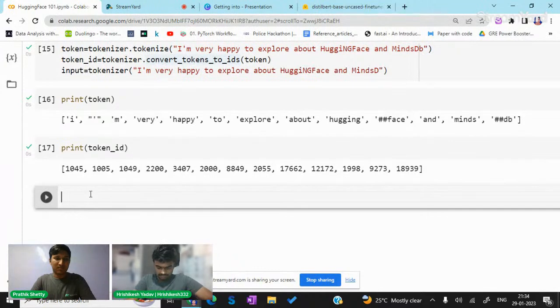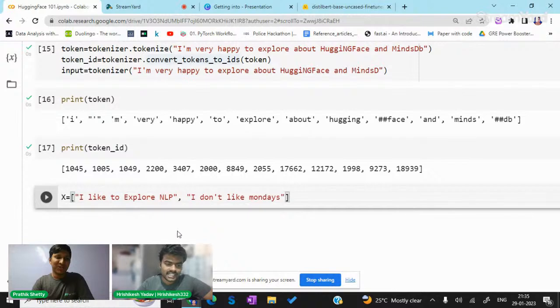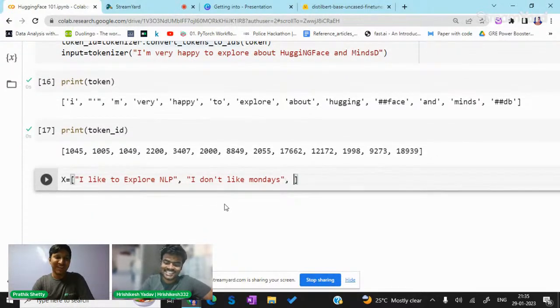First of all, let's say I take X for training it. I like to explore NLP, and let's say one negative statement: I don't like Mondays. Now we actually get to know that the first statement would be positive. The second would be negative, and let me add one more thing: Don't deploy on Fridays.